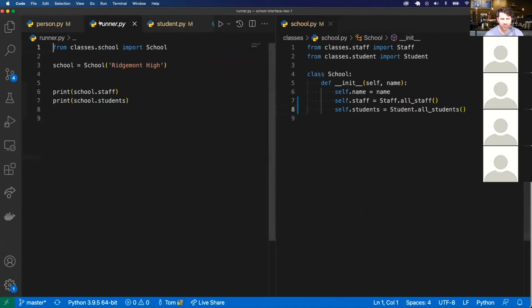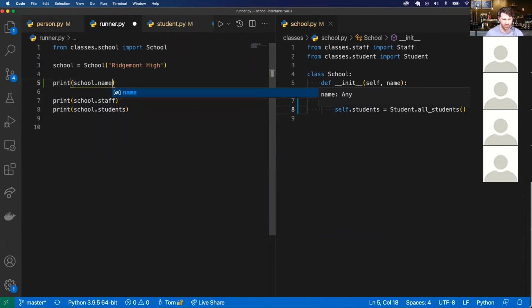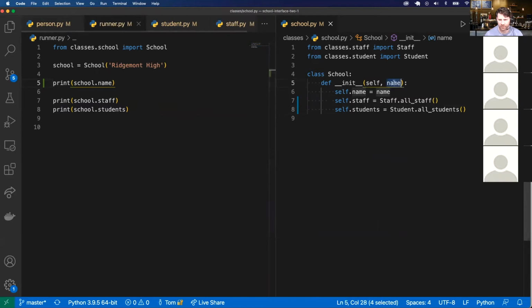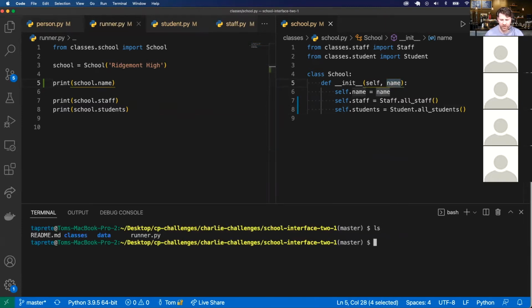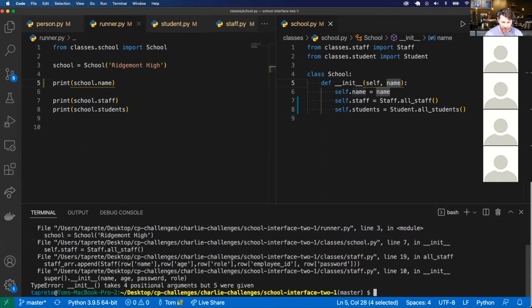So now let's just run this to make sure everything is working. I'm also going to print just the school name as well. I think that's what it's called. Yep. All right. So list everything out and then do Python runner. All right, so we've already got some errors going on. Let's see what's going on here.